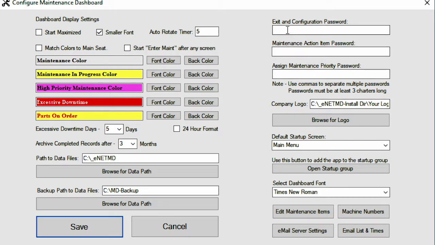This is where you would enter a password that you want to use, and you can do as many passwords as you want. You just separate them by commas. The passwords must be at least 3 characters long. The first spot is going to be for exiting and configuration. The second one is for the maintenance action items. This is for maintenance personnel. And the last one would be the assigned maintenance priority for supervisors.